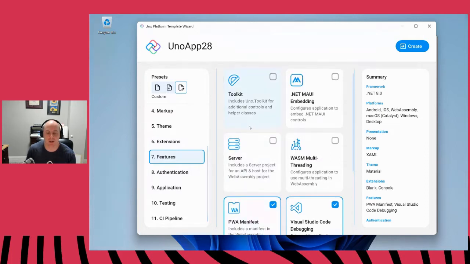I had mentioned the Uno Toolkit. So the Uno Toolkit is a set of additional controls and helper classes that you can use when you're building apps. So we're going to use that as well. And the only other one I'll talk about here is Maui Embedding. So that's a really great one.